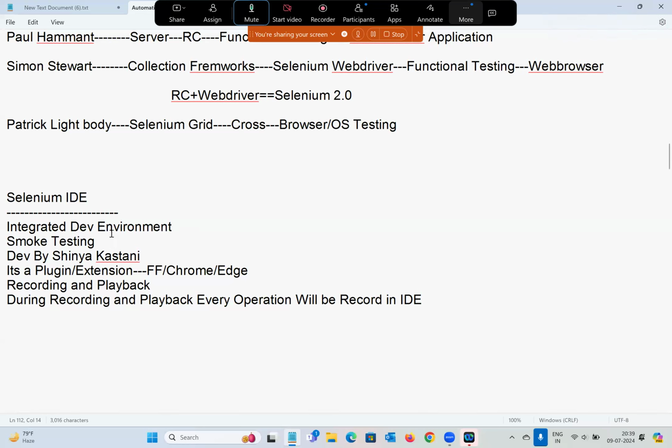Smoke testing means only checking basic functionality. Understand my point? Only checking what? Basic functionality, to confirm whether the build is suitable to continue further testing or not.